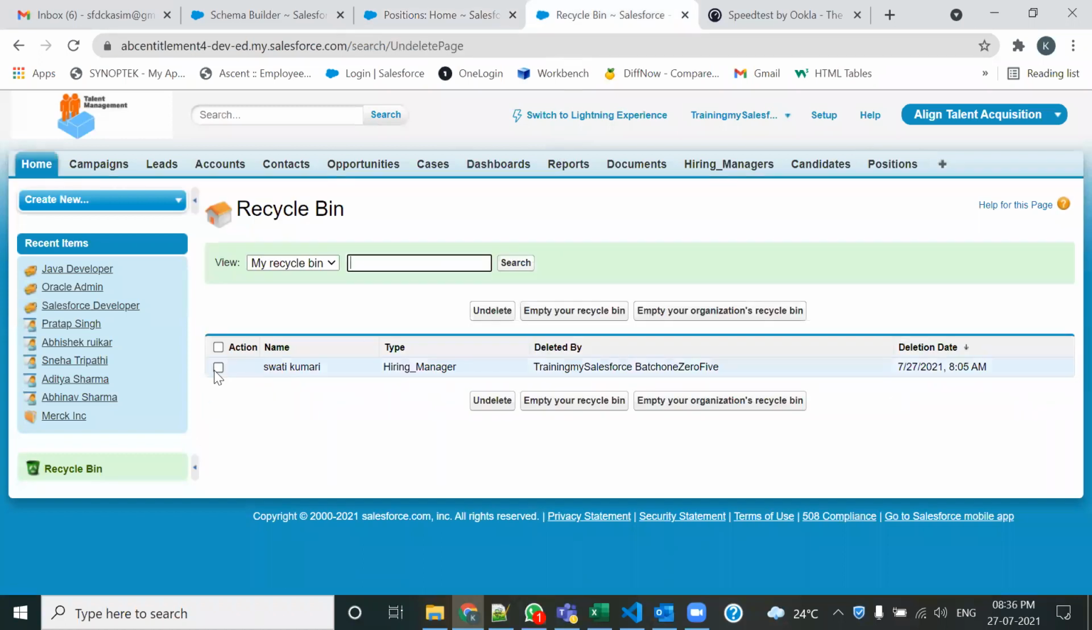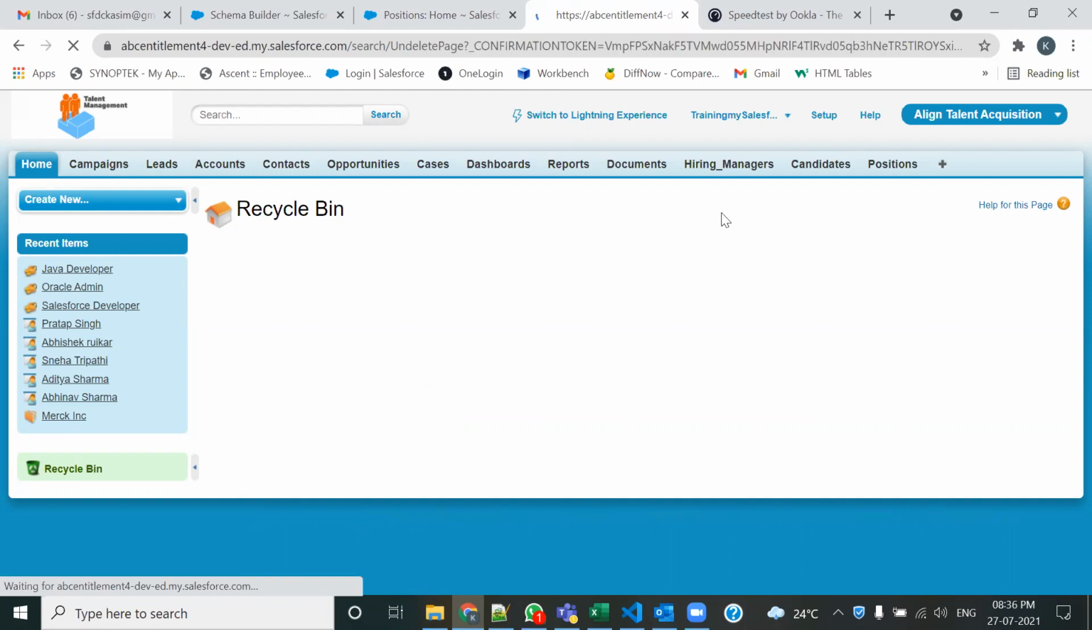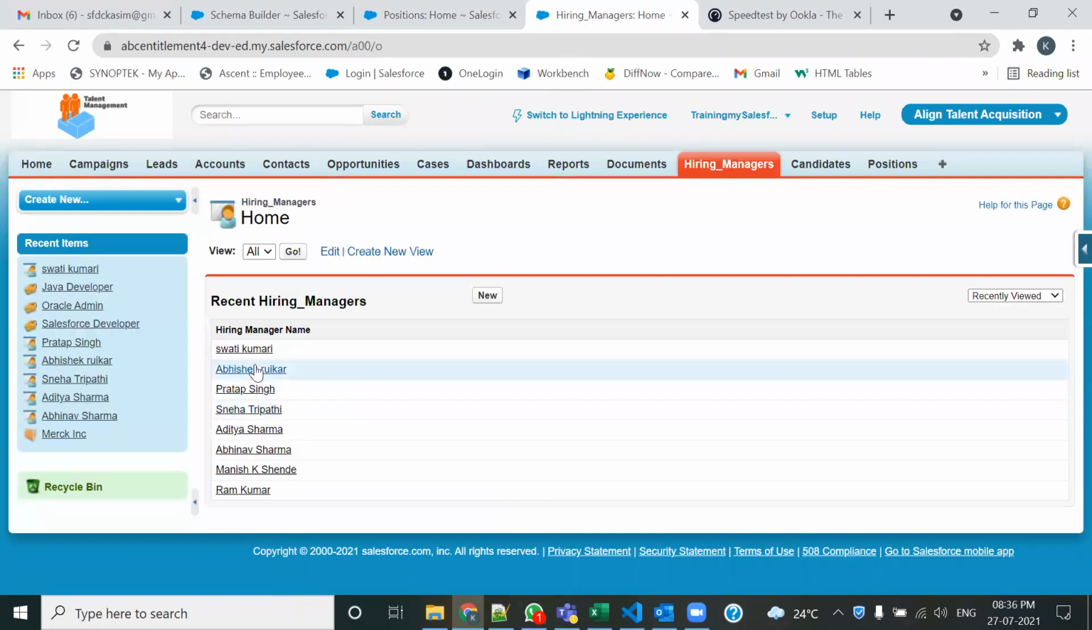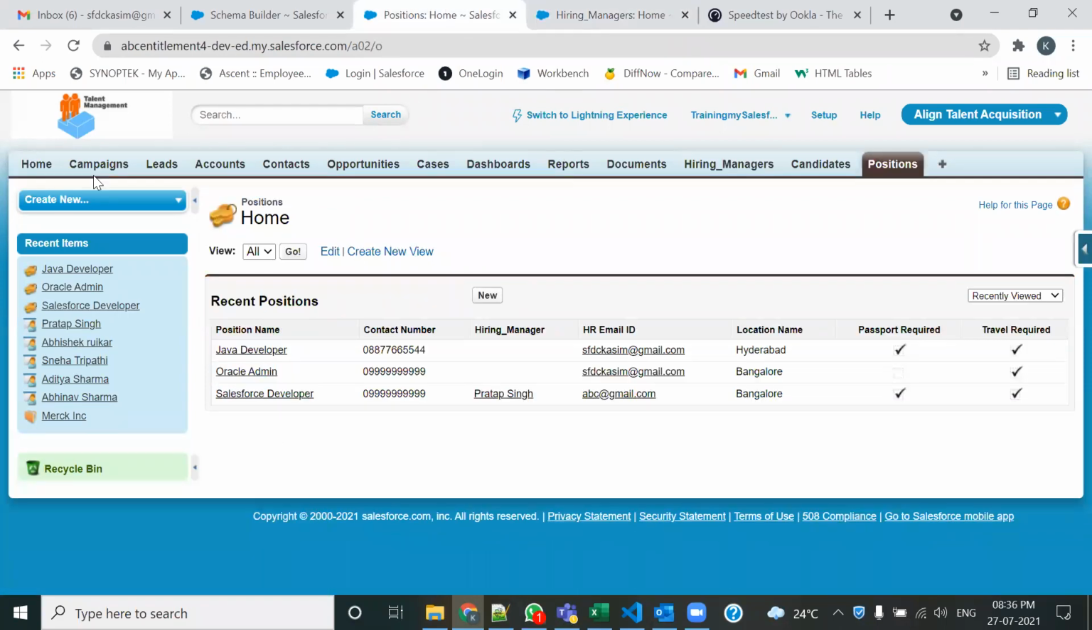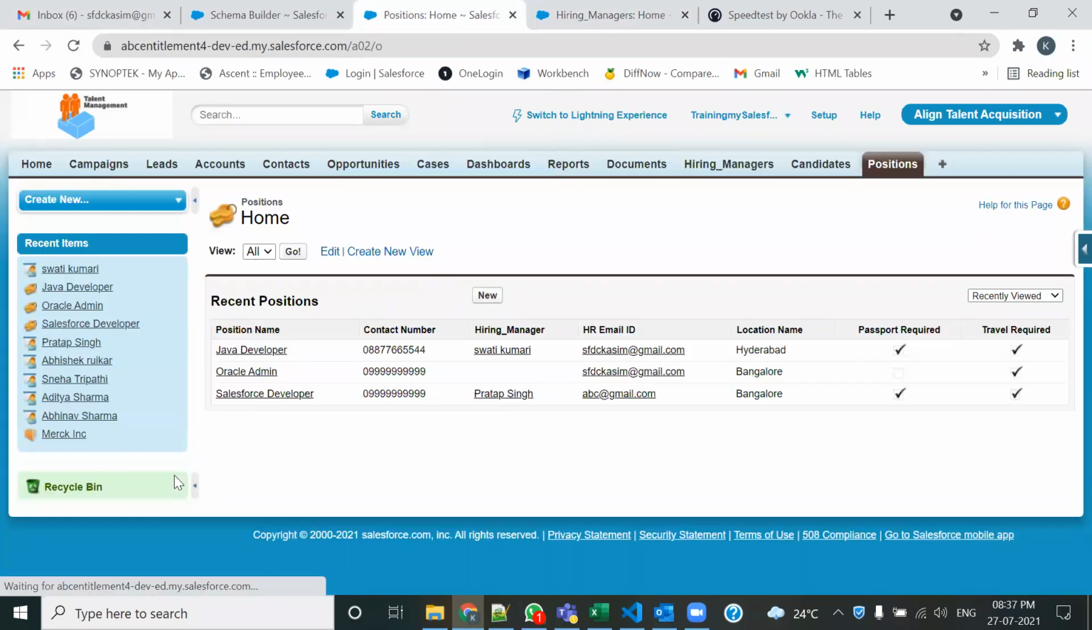What if I undelete it? What if I restore this? Let me undelete this. Let's go to the hiring manager. See, if we now have this Swati Kumari. Okay, Swati Kumari returns. Let's refresh this. Java developer is now associated with the Swati Kumari.